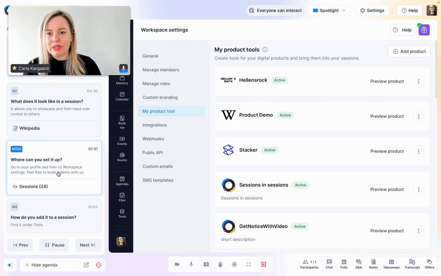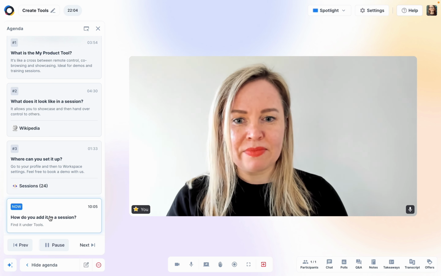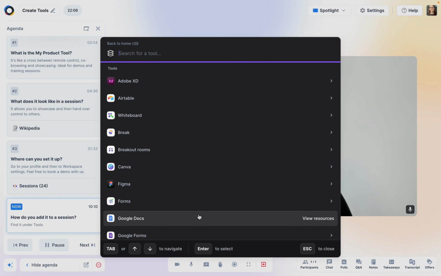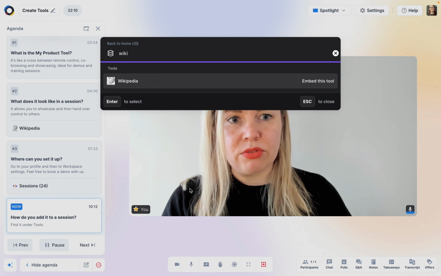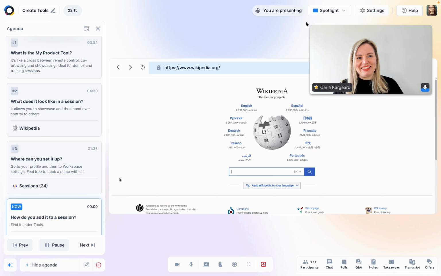So after doing this, where do you find this tool in Sessions? Simply go to Embedded Tool, search for the name of your tool, and confirm. It's as easy as that.